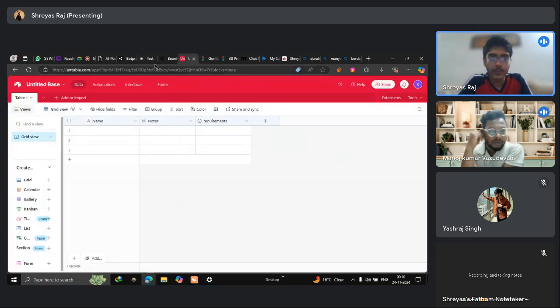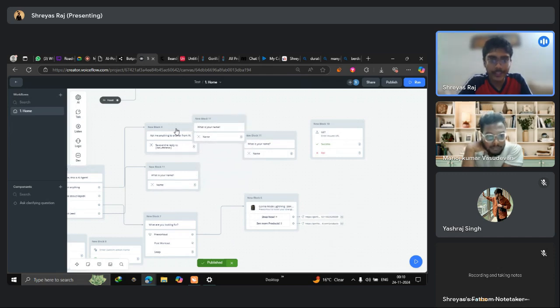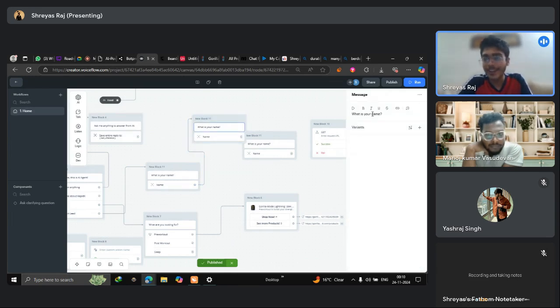We have notes and we have requirements. Name, notes, requirements. So we'll just do slight changes here. You have to be fast, you have to be efficient with what you do, because when you have a lot of work, you cannot make every block by hand. So what is your requirement? Question mark. So you can't get all the details in one shot. You have to go one by one.